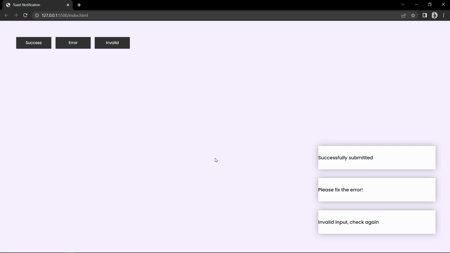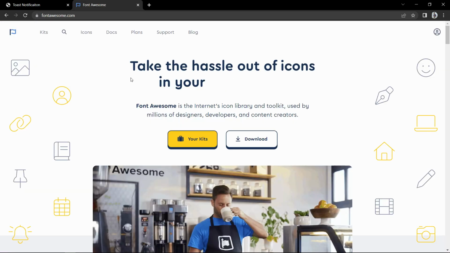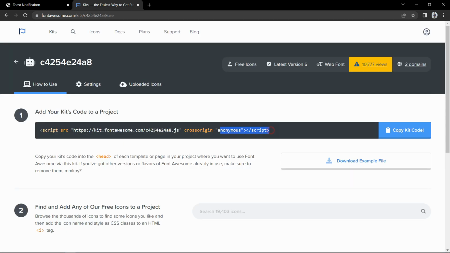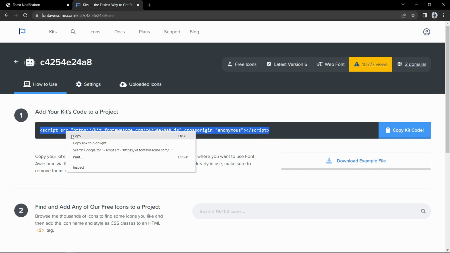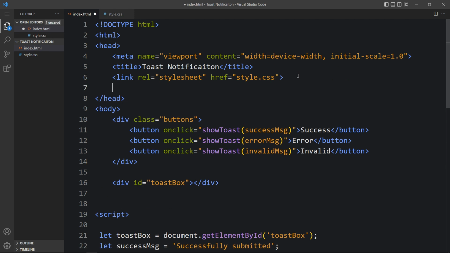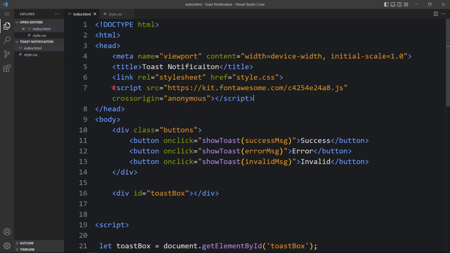To add the icon, we will go to the Font Awesome website. Here you have to create an account, then click on Kits, and after that click here, and you will get one line of script like this. Just copy this one and place it inside your HTML file just above the closing head tag like this.